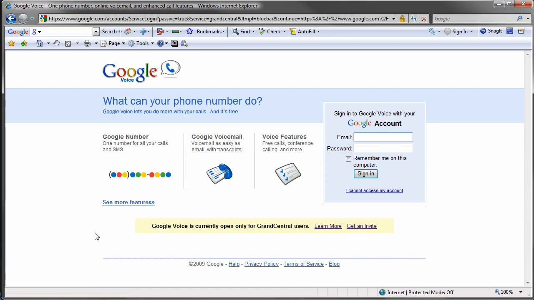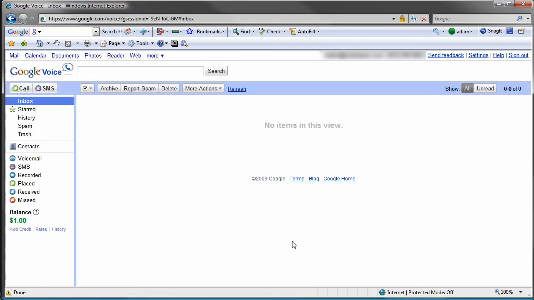If you are already a GrandCentral user, which is a company that was acquired by Google a couple of years ago, you should be able to upgrade your account to Google Voice. So just log in to your GrandCentral.com account and upgrade to Google Voice. So once I am at google.com/voice, I simply log into my account, which I've done now.